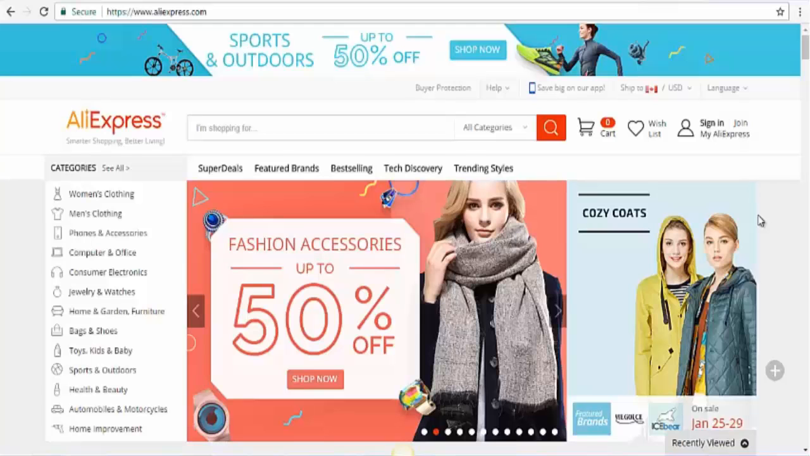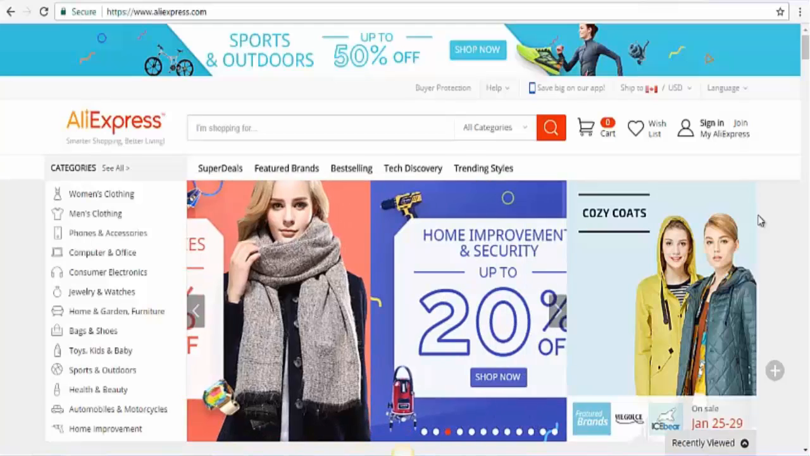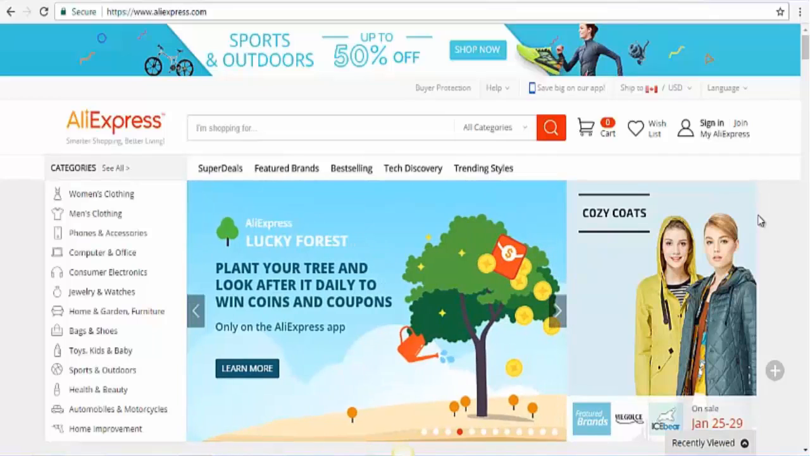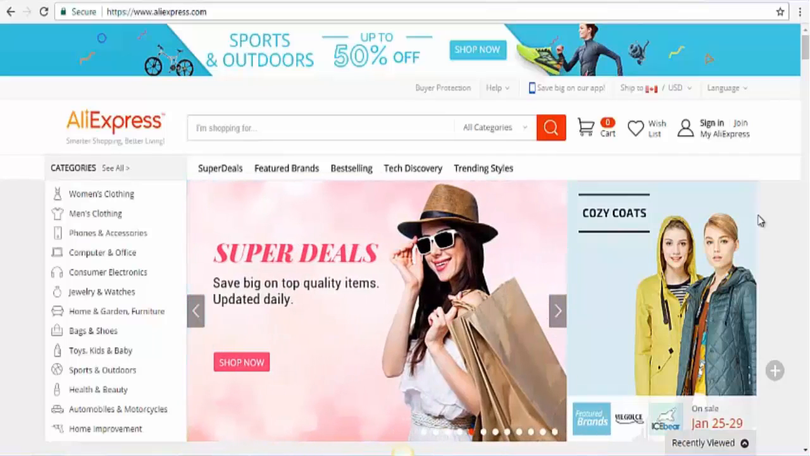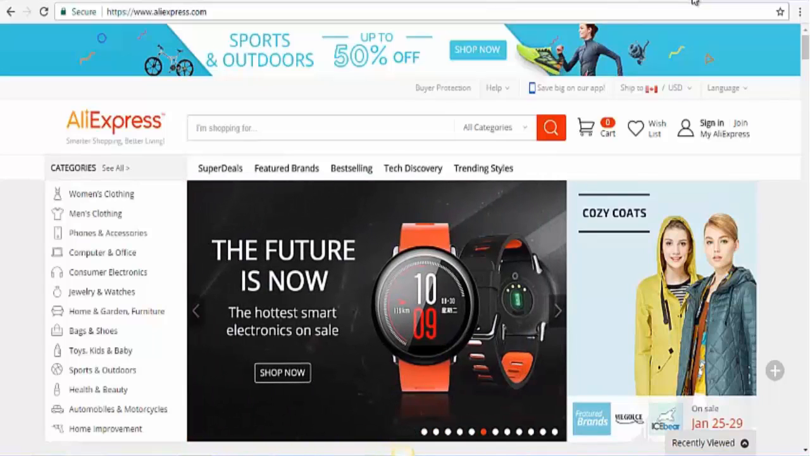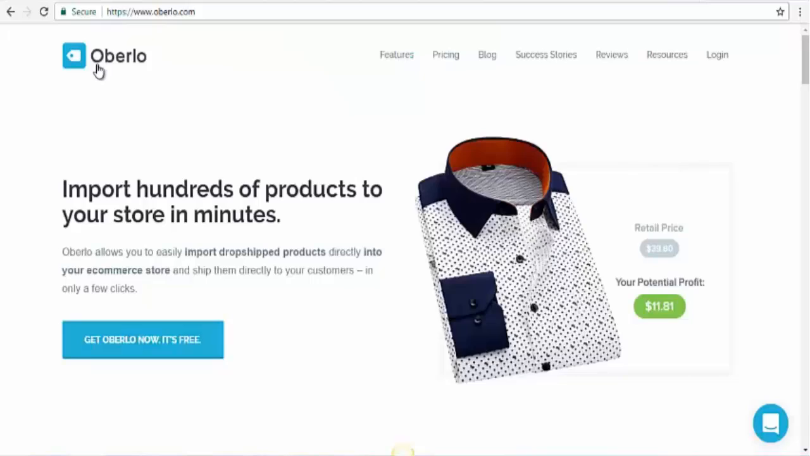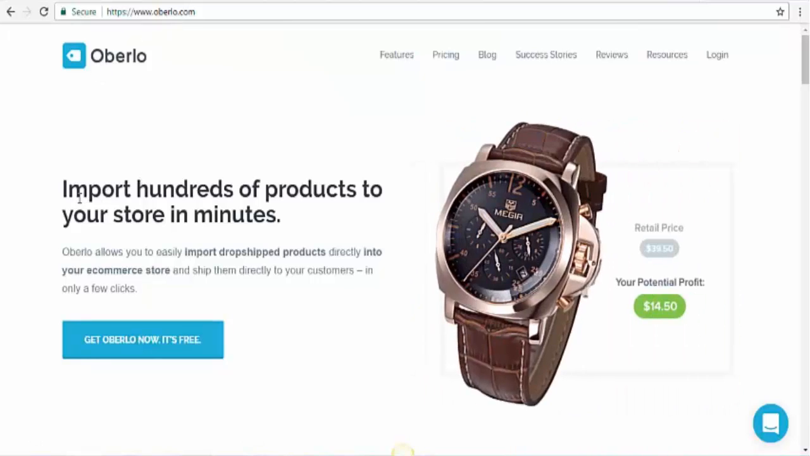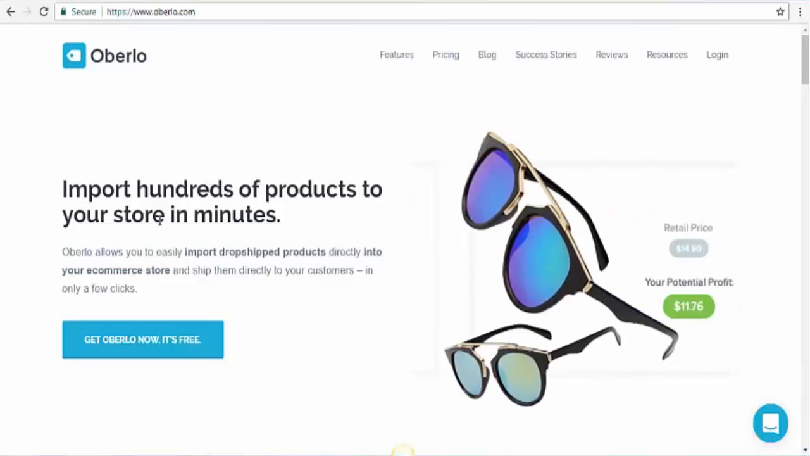Now, as your business grows, you're going to have more sales, and the problem for you there is that it's going to be a tedious task to continually go to AliExpress and enter each order for each customer. So there is a tool to help you process hundreds of orders from different suppliers, and that tool is Oberlo, at oberlodropshipping.com. As it says here, you could import hundreds of products to your store in minutes.